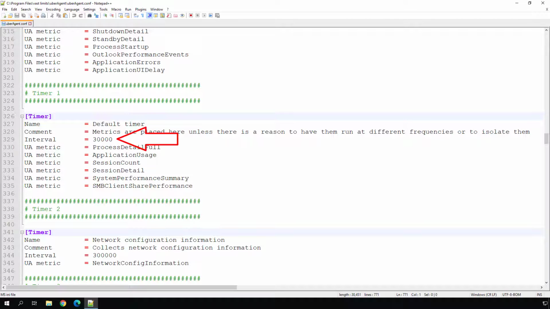The interval is specified in milliseconds and expresses how long to wait before collecting data again. So, in this case, the default timer runs every 30 seconds. Finally, you see what the timer is actually doing. It's collecting these 6 metrics.